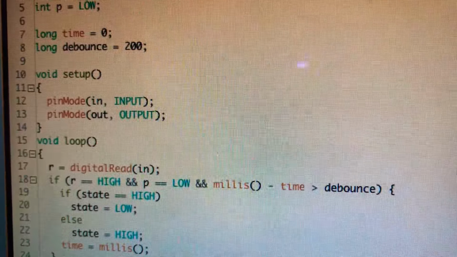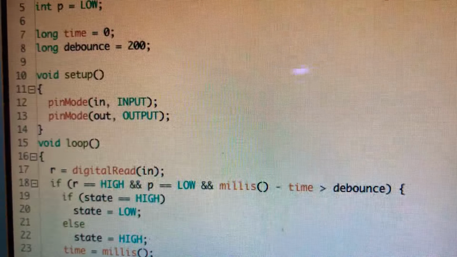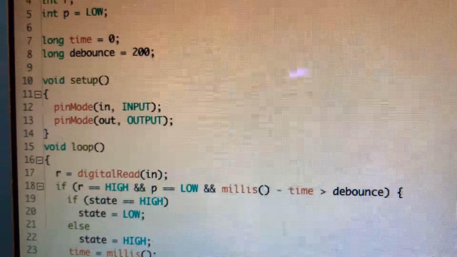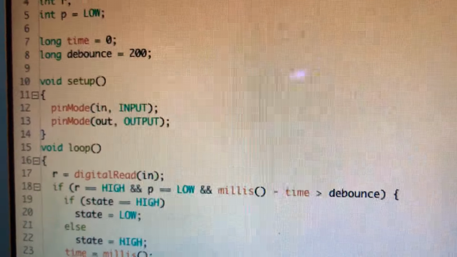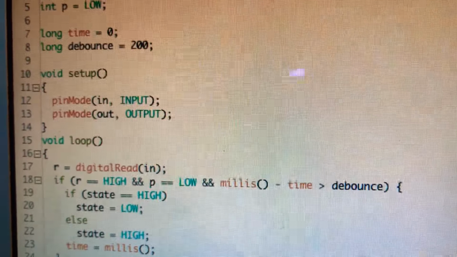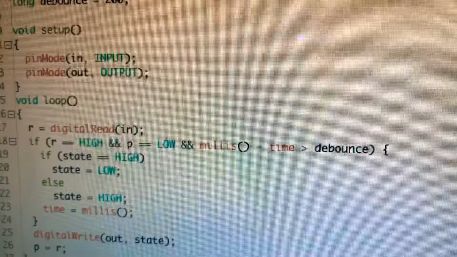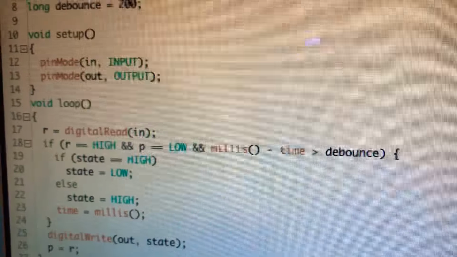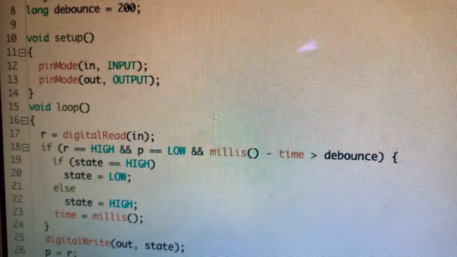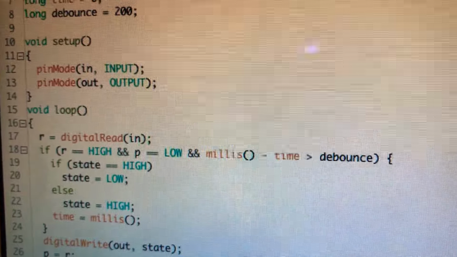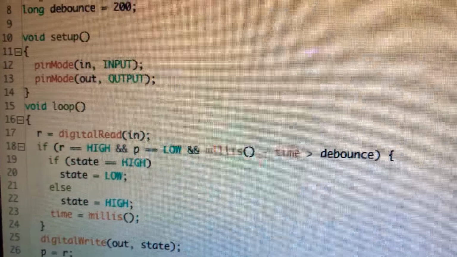In the setup, you want to identify the touch sensor and the LED as inputs or outputs. The LED is an output, the touch sensor is an input. This is where we define R in the loop. It means that you're digital reading the touch sensor to see whether it's on or off.